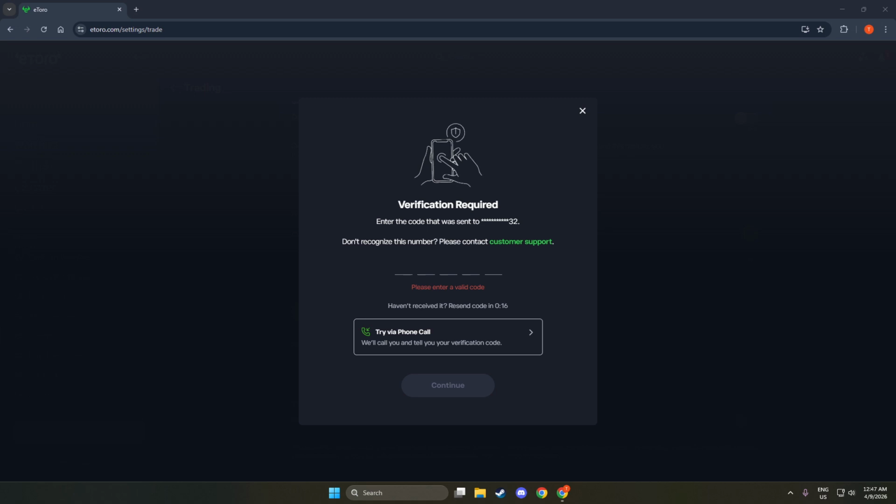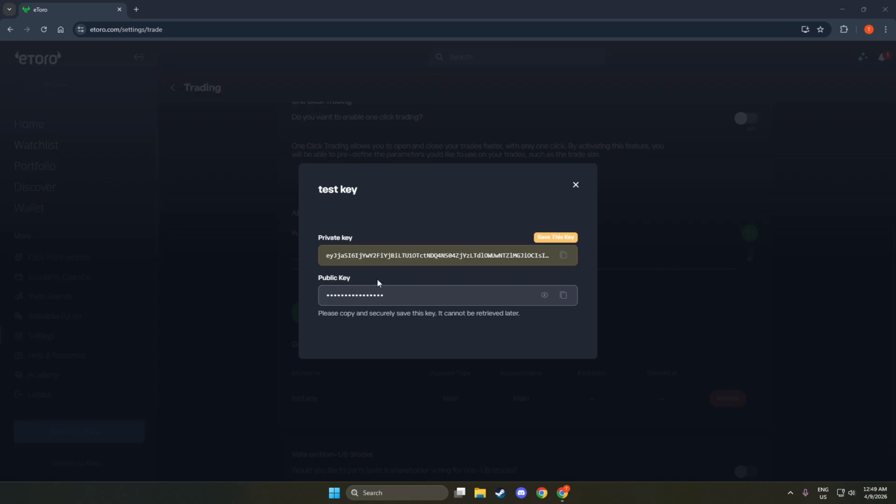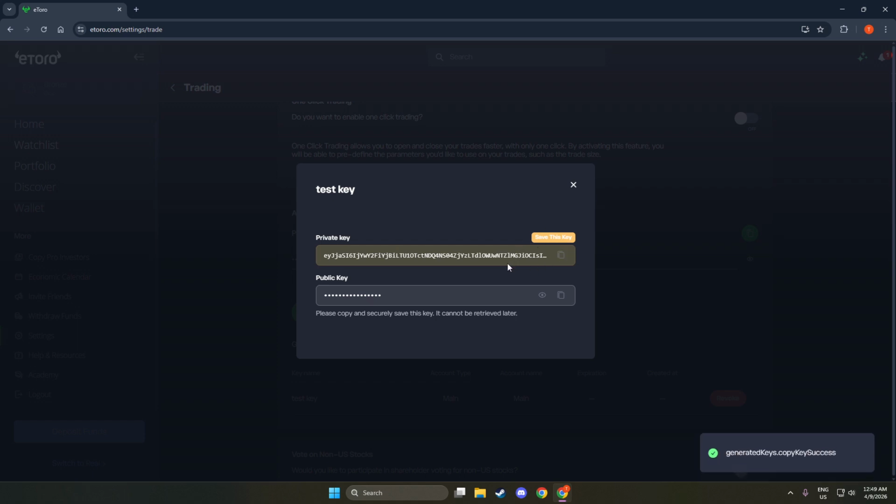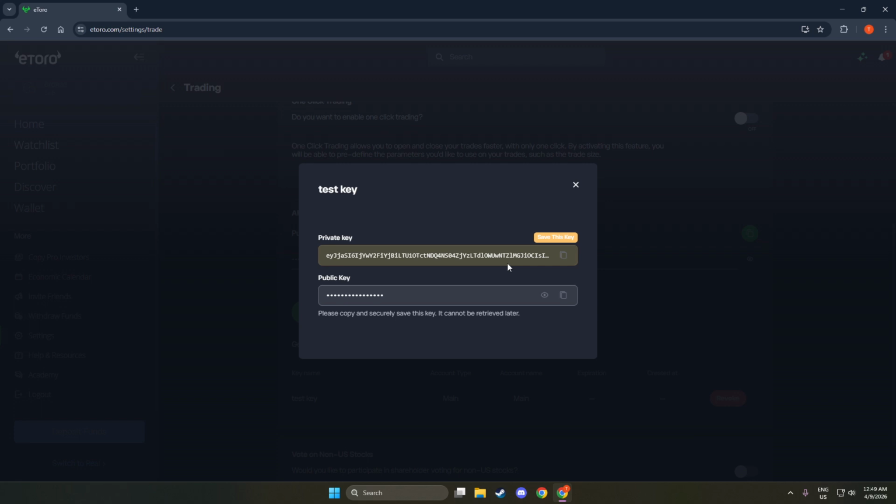That's it. You've logged in, navigated to Settings and Trading, created a key under API Key Management, set its name, environment, and permissions, generated it, passed verification, and copied both your user key and your public API key. Use the demo environment to test and only grant write access when you're comfortable.